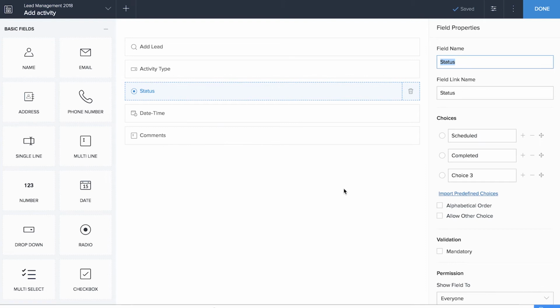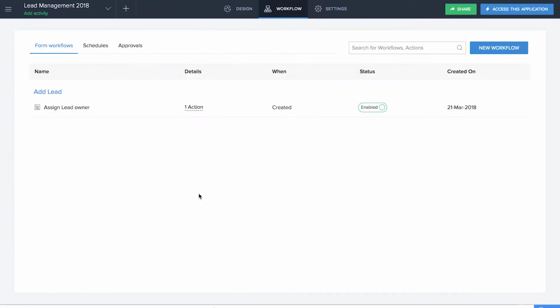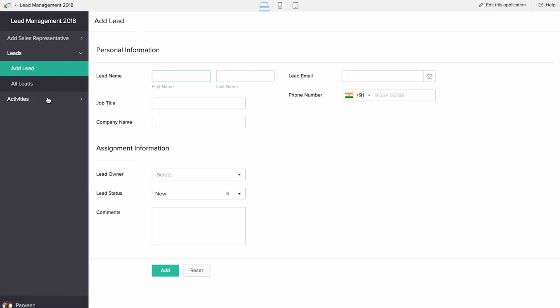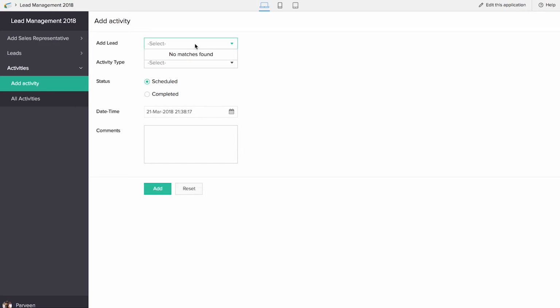Now in my status, every time that this form is submitted, I want the activity to be in the scheduled status by default. Only when it is completed can the lead owner come and put the status as completed. Now I hit done. We have a new section for activities here. So in add activity, I can choose my lead, my activity type, and then I'll add the report.